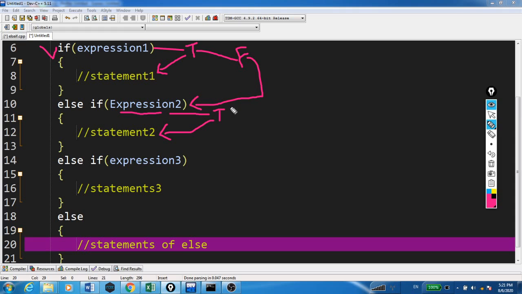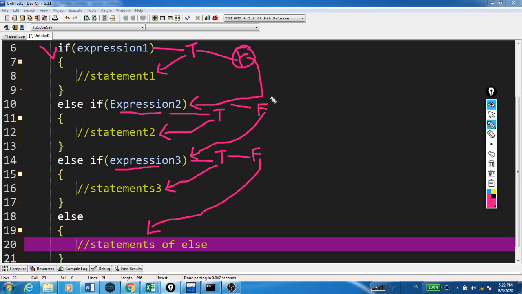And again, suppose this expression 2 is also false, then it will move to the third if part and check the expression 3, and if expression 3 evaluates to true, then the statements associated with this if will be executed. And suppose the expression 3 is also false, then the compiler will move to the else part and execute it. So if the first if expression is false, the second is false, and the third is also false, then automatically the else part will be executed.